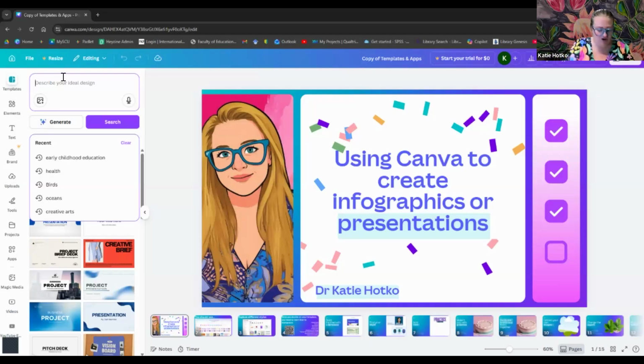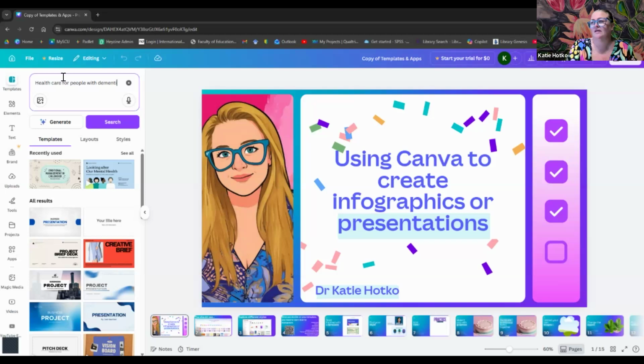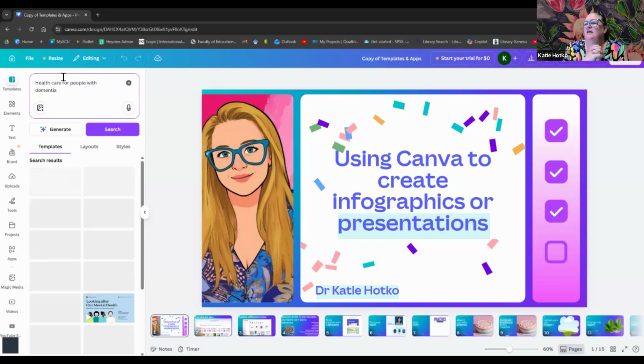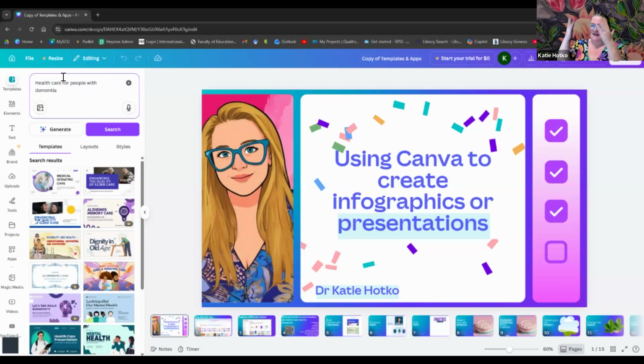That's excellent. Let's go. Healthcare. I don't know what will come up. Let's have a go. Healthcare might be enough, and it might give me all sorts of things, but I'm going to try really specific here and see what it does. Okay. And we will see.